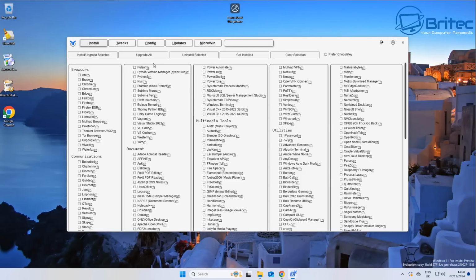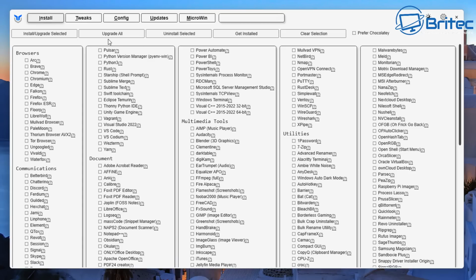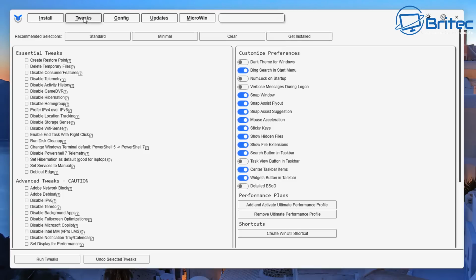Now, Chris Titus Tech's tool is very well designed, and you can see you're getting all your functions here: install, tweaks, config, update, and microwin. I will make a video on microwin for you, but under the area here, essential tweaks, you can see it looks pretty much the same as the previous script, and that's because the guy has probably used the code from this tool. And you've got standard, minimal, and also clear and get installed.